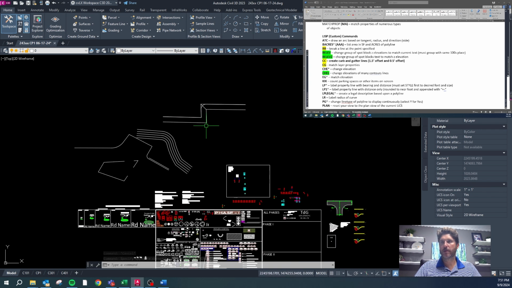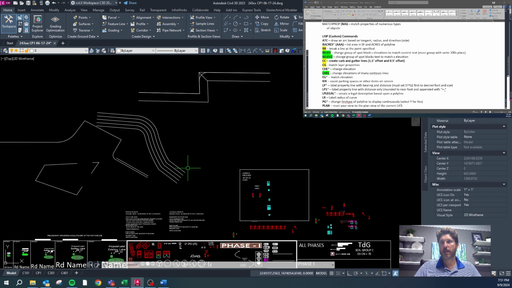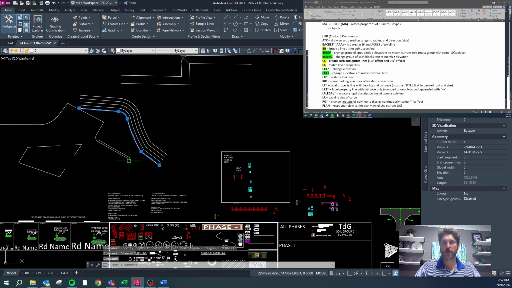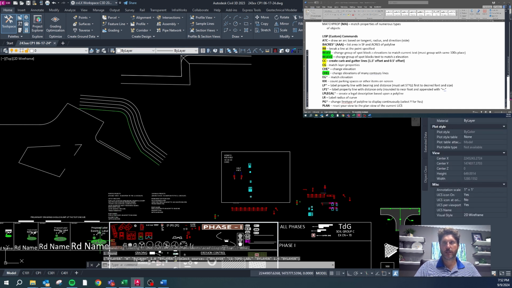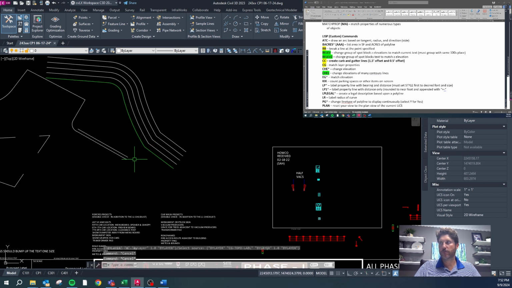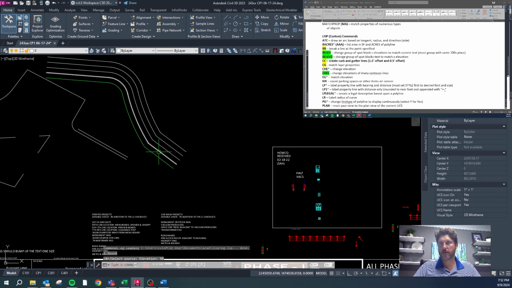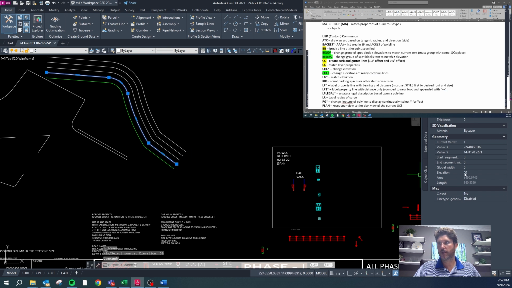CG matches layer properties. It's a little bit like match MA, but it's not quite as powerful. We usually use it to match layers and colors. That's its primary function. And then there's also EG, which matches elevation. So let's say this line is at a 50 elevation, and this line is not. I can use EG and match that elevation. Now when I click here, that's a 50 elevation.